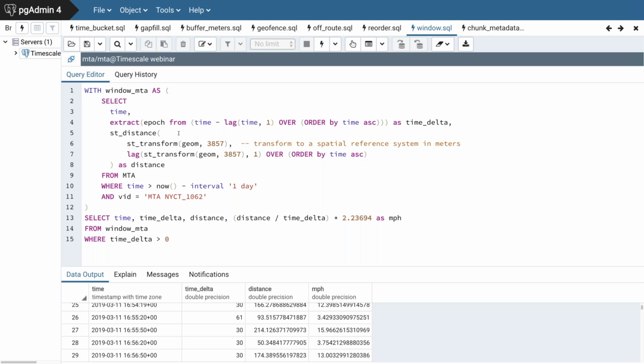This ability to do window functions, where you can look back and forward through the rows to get a sense of what happened before and after, is really helpful for building rolling averages or things like that. So calculating speeds is a great example.